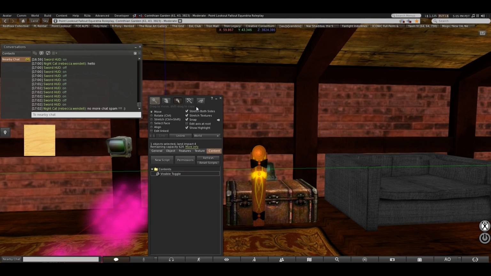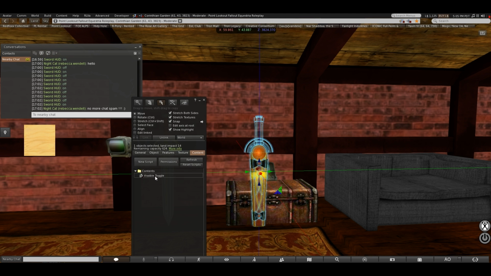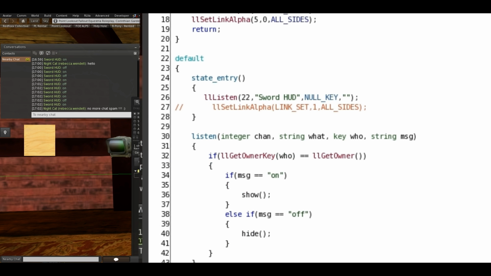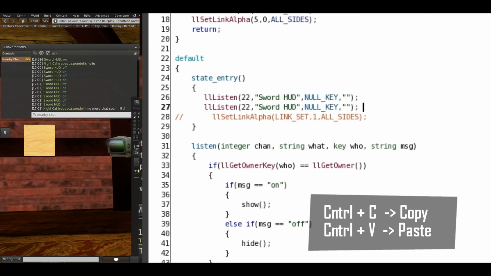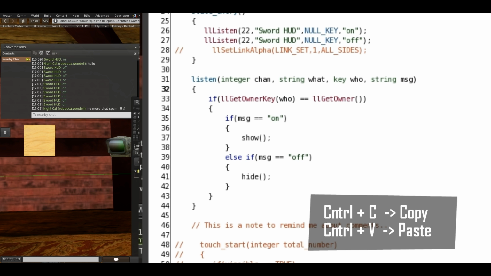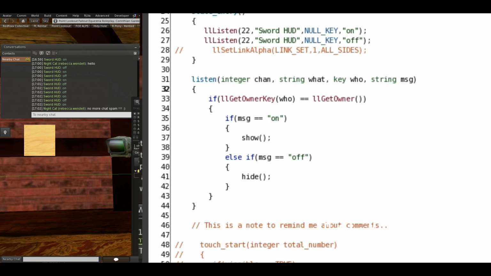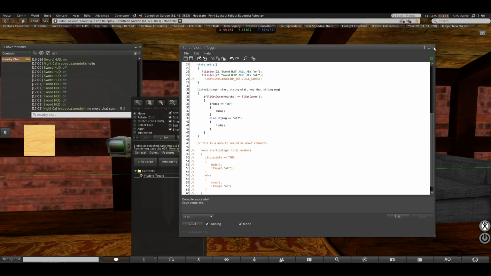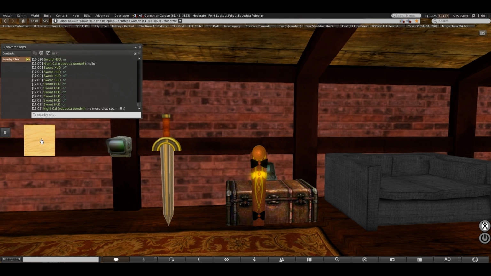So we're going to make the same change over here. When you're dealing with 2 objects, you always have to make the same changes on both. Search for on, search for off. Save. Now, no change to how it operates.